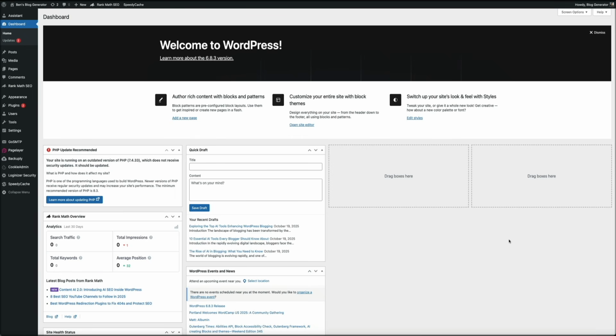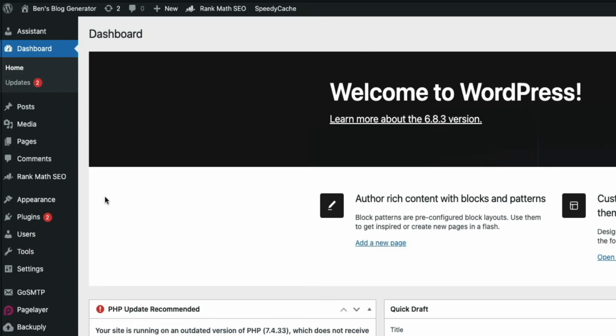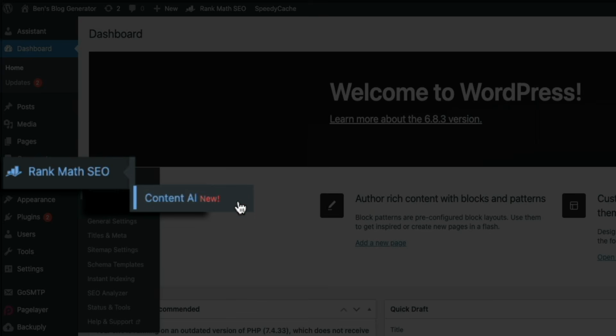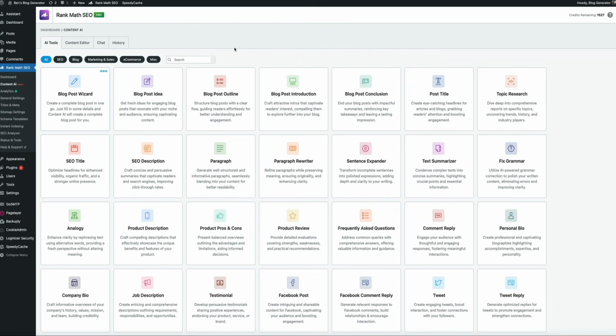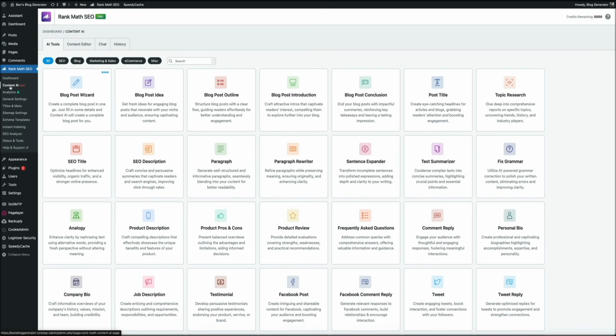Okay, so after you've installed and activated the Rank Math plugin, from your WordPress dashboard, look for the Rank Math SEO option on the left-hand menu. And then when you hover over it, you'll see a new option labeled Content AI. Go ahead and click on that. And this will open the Content AI dashboard where you can access over 40 different AI-powered writing tools.